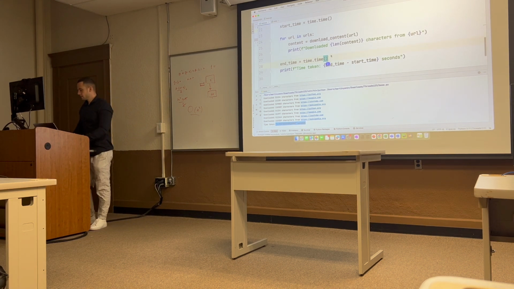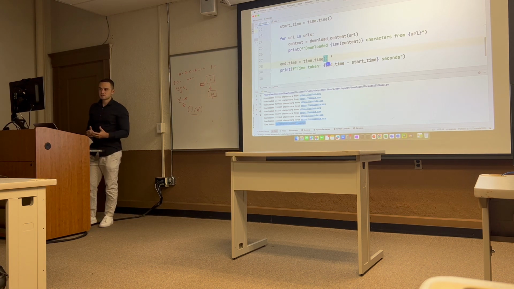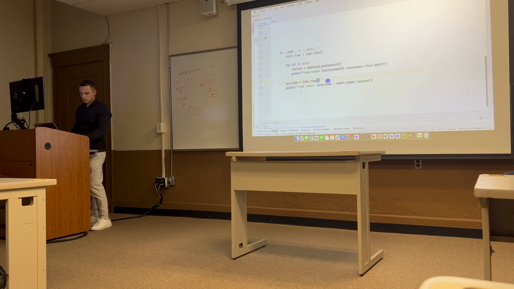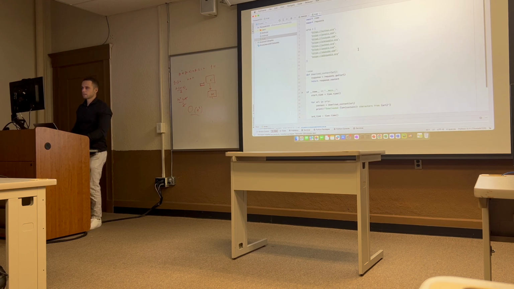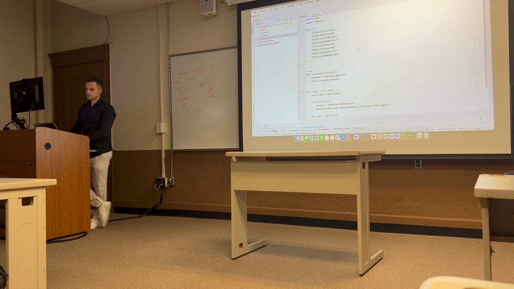Now, the next thing I will do is implement threads, and make sure that we now spend less time to get these websites, because we're going to try to access them at the same time. So in order to be able to do a good comparison, I will just copy everything we have so far into tr.py. And now we're going to implement threads.